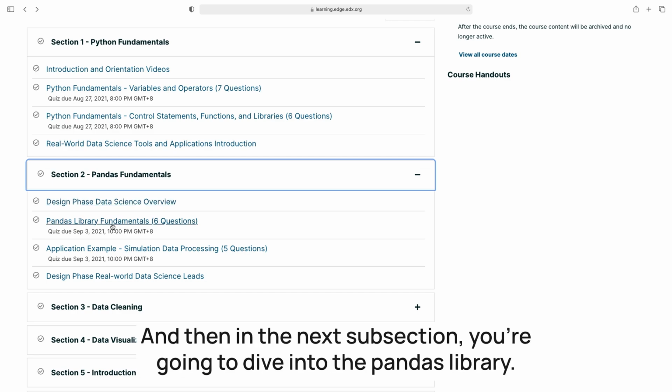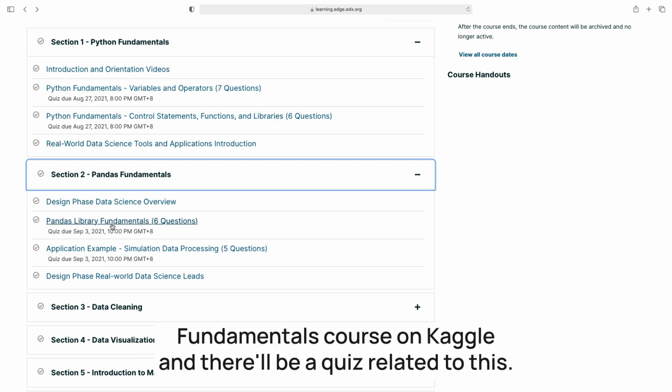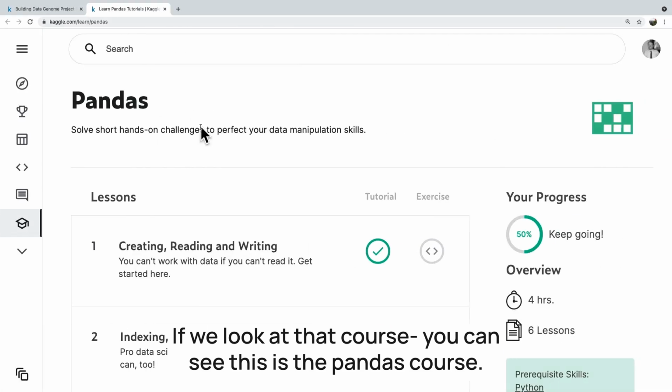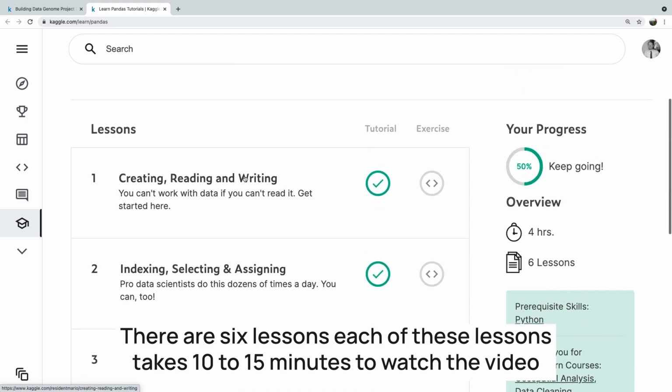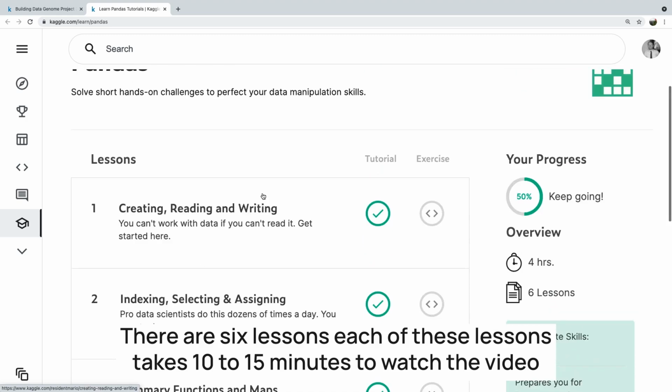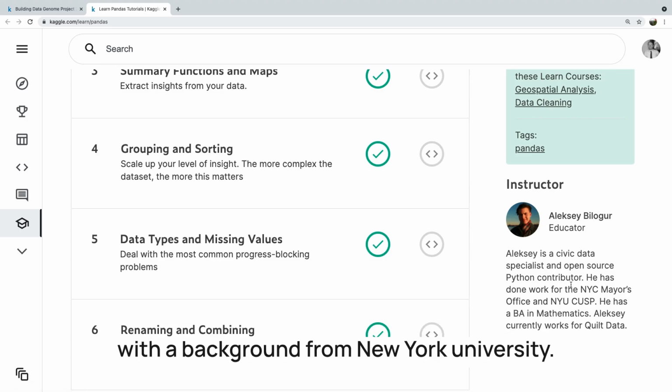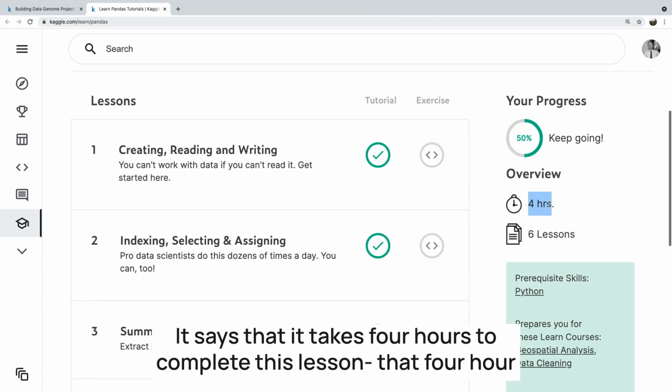And then in the next subsection, you're going to dive into the Pandas library fundamentals course on Kaggle, and there'll be a quiz related to this. If we look at that course, you can see this is the Pandas course. There are 6 lessons. Each of these lessons takes 10 to 15 minutes to watch the video and go through the different things. The course was created by Alexei Bilogur, an educator with a background from New York University. It says that it takes 4 hours to complete this lesson.